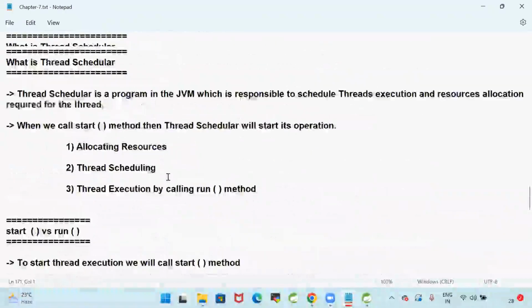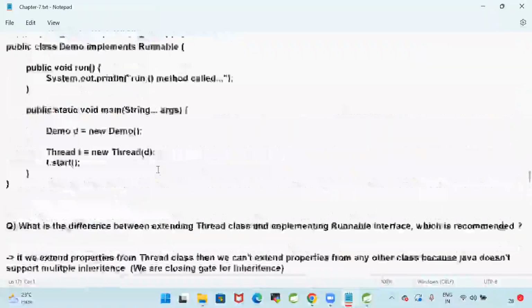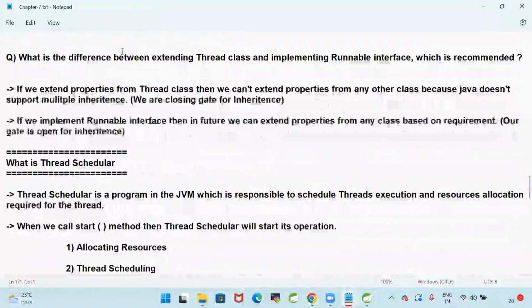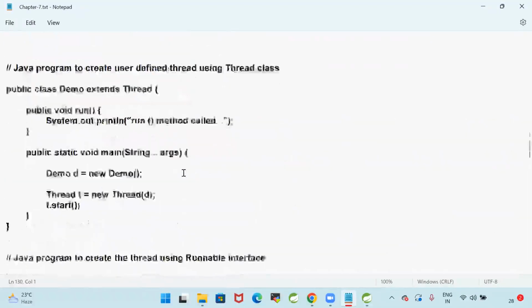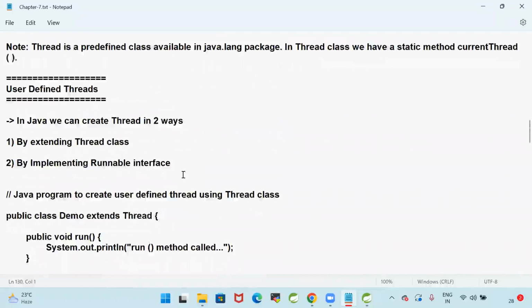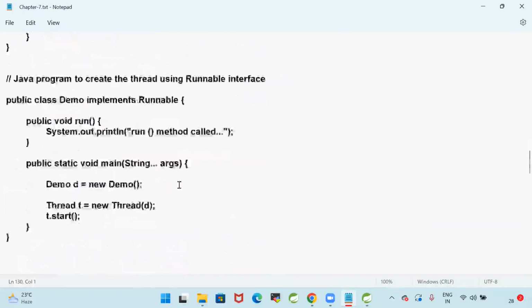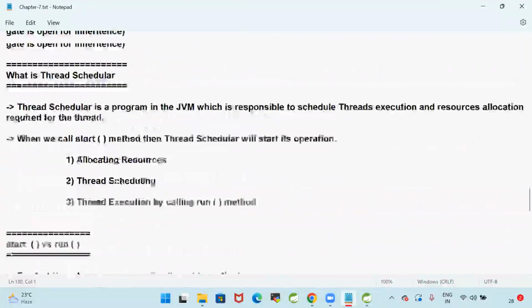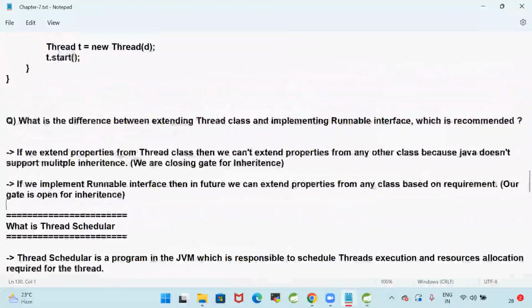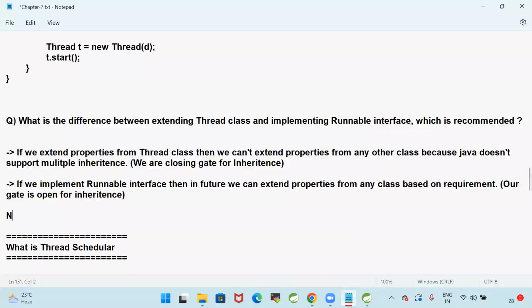So what is the difference between extending the Thread class and implementing the Runnable interface? We can create a user defined thread in two ways. One is by extending the Thread class. The second one is by implementing the Runnable interface. In both approaches, we can create a user defined thread. Implementing the Runnable interface is always recommended.